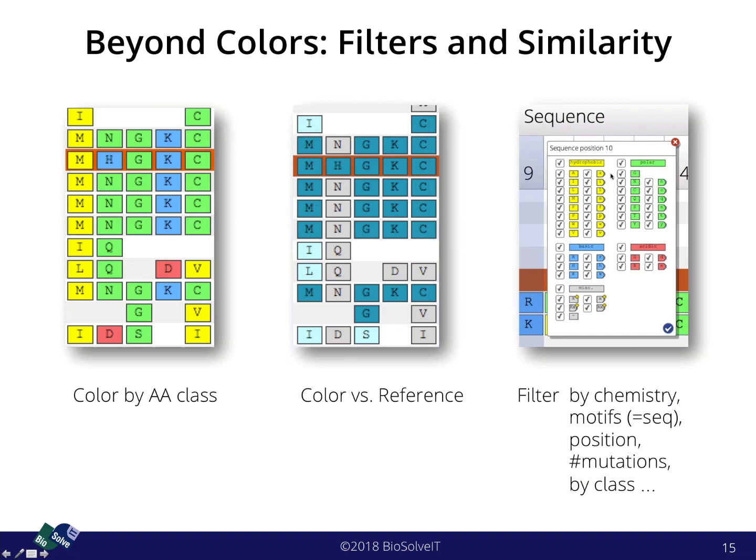By class, I refer to hydrophobic, polar, basic, acidic, and sometimes when there are atypical residues, etc., then there will be gray ones. These are the miscellaneous ones, or the ones that belong to the miscellaneous class. We can actually filter by chemistry, by motifs, that means by certain parts of the sequence, by position, by the number of mutations, and by the class itself. I'll show you how that actually works.